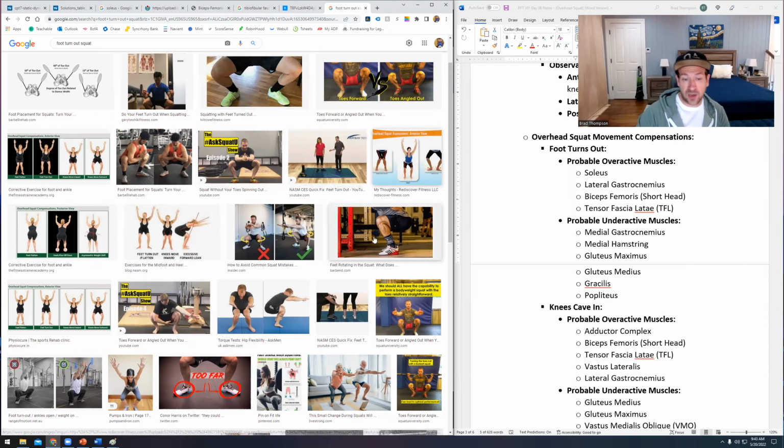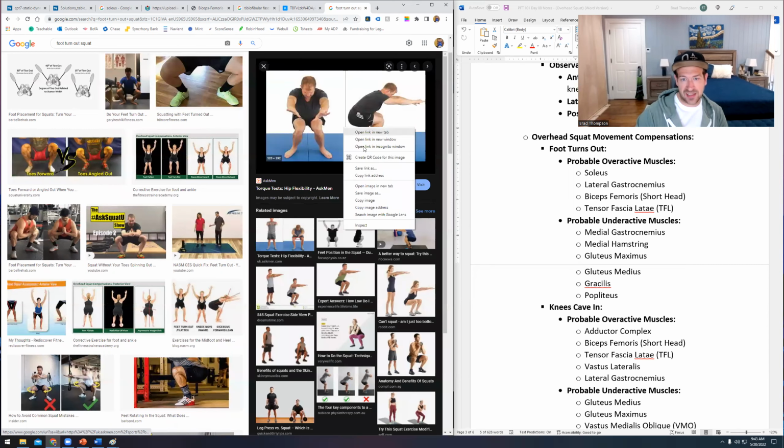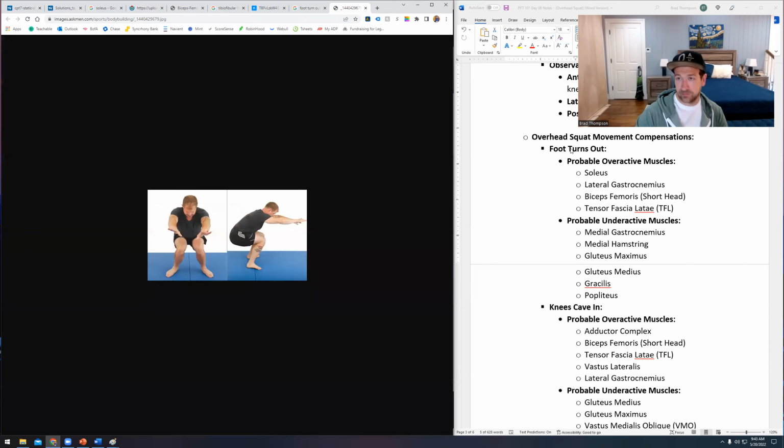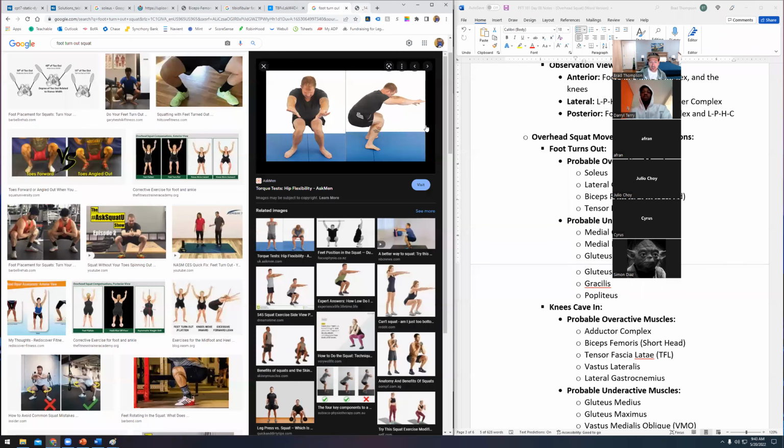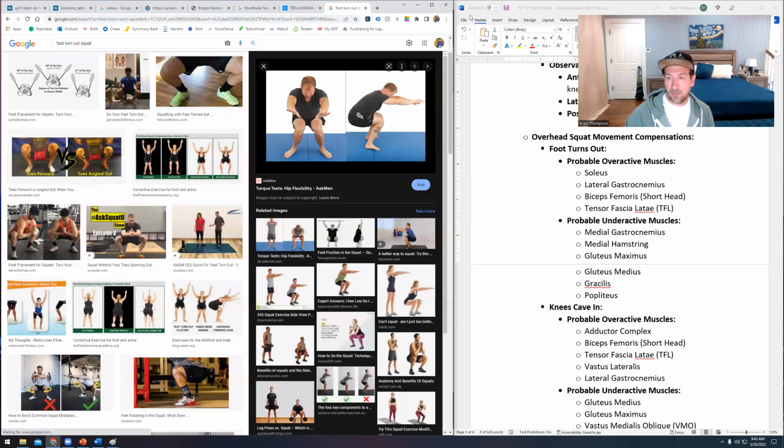Meanwhile, what's probably going to happen most times, we're going to see this happen simultaneously. We're probably going to also notice that the knees end up caving in, even though the feet are turning out. Ideally, our knees track over our toes while they're turning out. But if that doesn't happen properly, we end up with this excessive foot turnout posture, right?